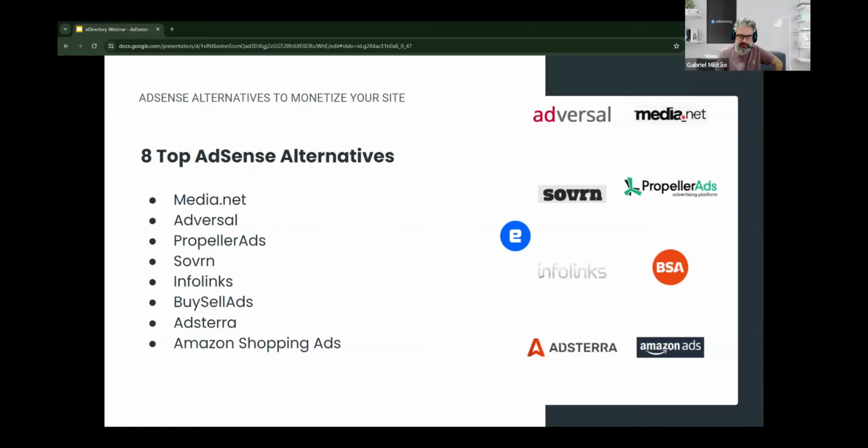$3 per 1,000 views. So right here, you can see the difference between media.net and Google AdSense. This one pays a little bit more per 1,000 views on average. And this one is aimed more at content websites such as news blogs and content-driven platforms.